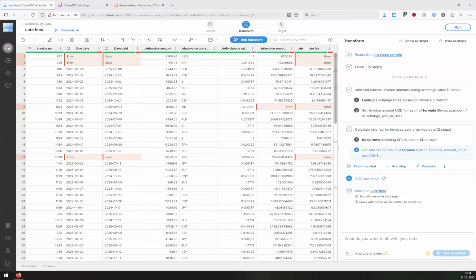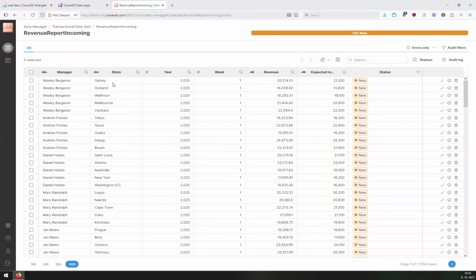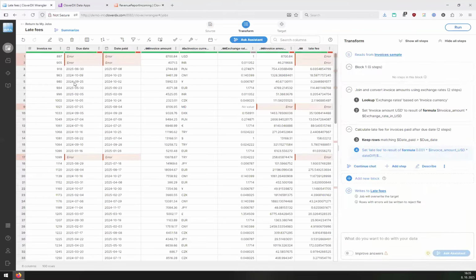All right, so let's talk about the other features that I mentioned as well. So we move from this to something different. Let's talk about the data manager. There were a few things that I mentioned. The first one was the ability to do search and replace. So if I close this one, I have a data set that I actually loaded in Wrangler, which is another thing that I mentioned.